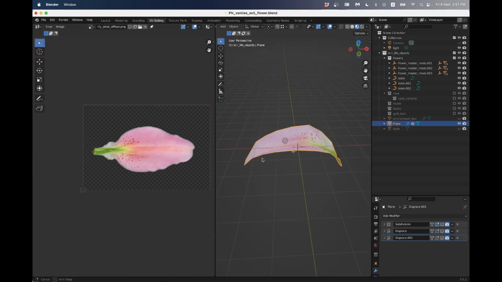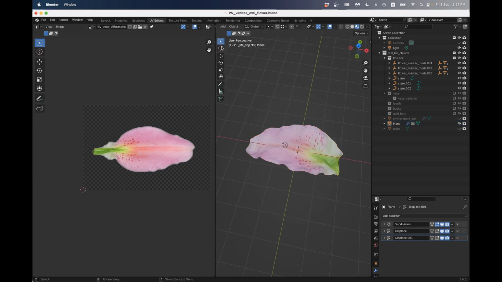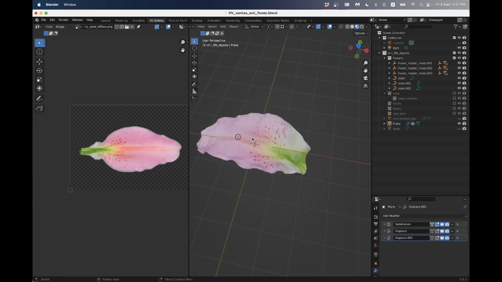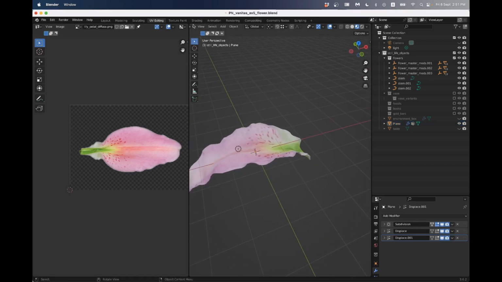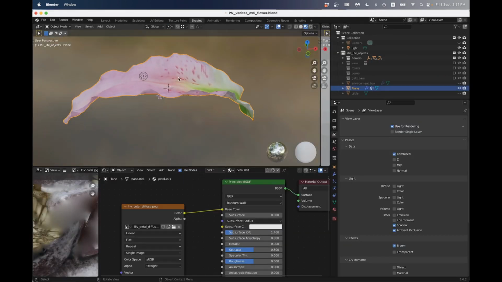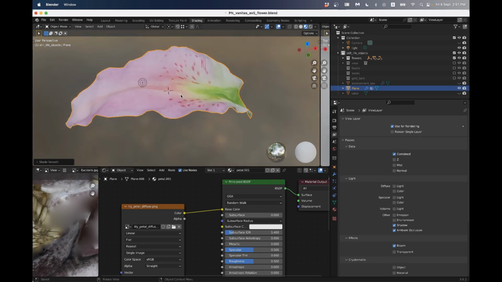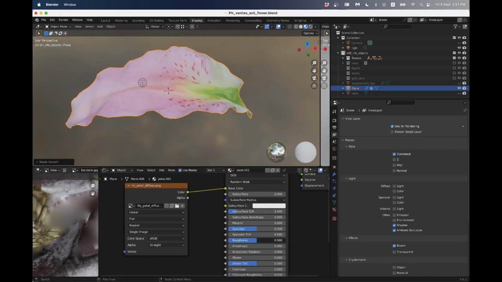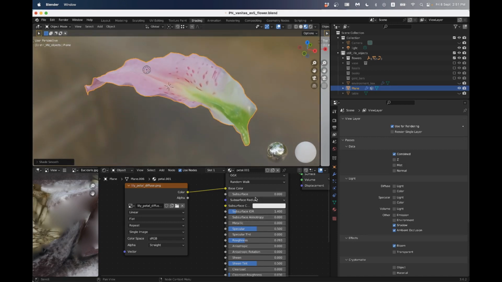Okay, so there we go. And let's turn our modifiers back on. And now we have a pretty nice looking flower petal. If I go back into my shading, we could play around a little bit more. I want to right click and have it shade smooth. Maybe we'll make it a tiny bit shiny. That could be nice. Maybe I'll add a tiny bit of subsurface scattering, like 0.005.